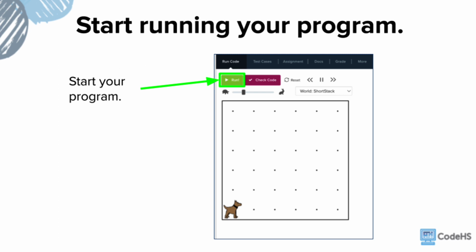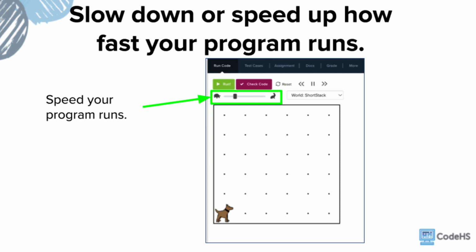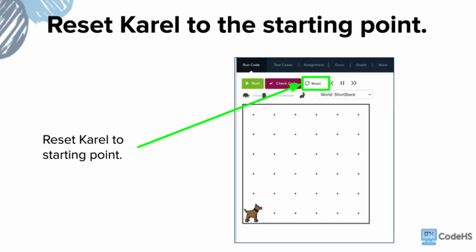First of all, the Run button will start running any code that you have written in your programming area. These little symbols will allow you to step forward or back or pause your program. This is a really good place to go if you are debugging your code. You can step through your code one line at a time. The turtle and rabbit allow you to speed up or slow down how fast the programming environment runs your program. If you've run your program and you need to make some changes and start over and try some new code, this reset button will put Karel back to her starting point.